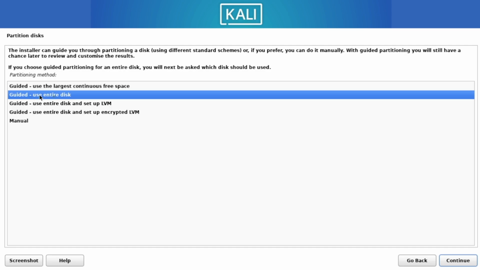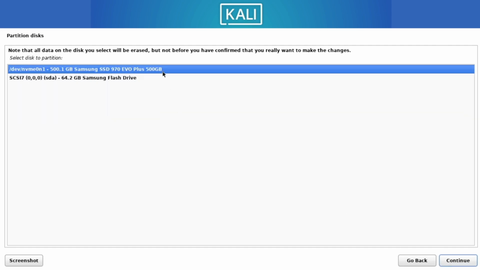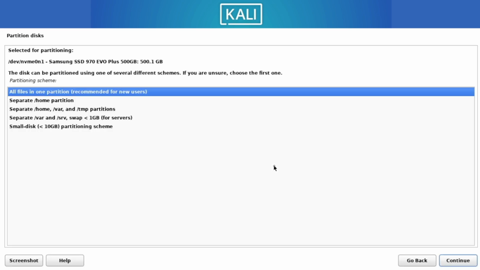So I'm going to select guided use entire disk, click on continue, and then select the hard drive of the machine. One thing you'll notice here is that the thumb drive also shows up. So make sure you select your actual internal hard drive and not the thumb drive. So I'm going to select the Samsung NVMe drive that is in it. Click on continue. You do have a number of options here. I'm going to leave it as the recommended state. However, if you wanted to research to figure out if any of these are to your liking, then feel free to choose that.